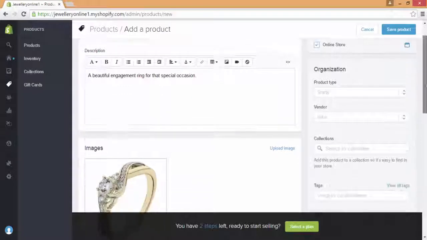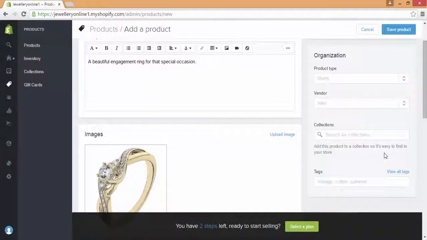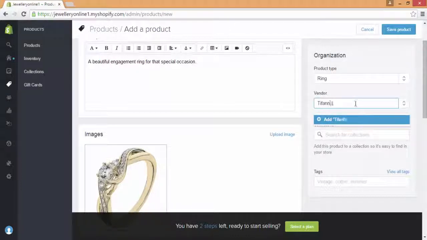Now, organization allows us to organize our products so it's easier for us to interpret them and to be able to see them and to understand what's going on. And it makes it a lot easier for the customers as well. So for example, firstly, we want to organize our product into a product type. Since this is a ring, I'm going to type ring. I'm going to add that. Vendor: if your product has a specific brand, then you just put that down as your vendor. And again, this helps us to organize our product and helps customers to find our product as well. So we're going to type Tiffany. If you don't have a brand, you can just put down your website name or your name. It doesn't matter.